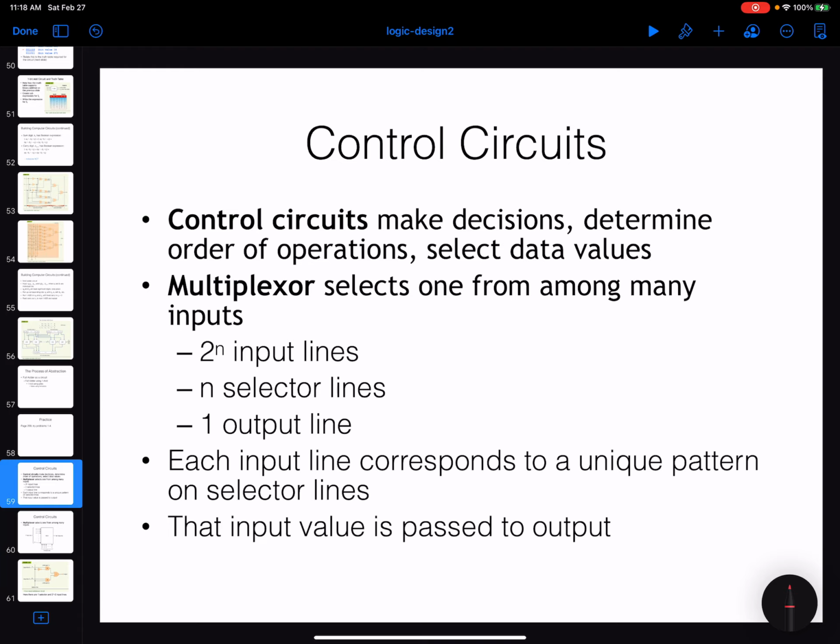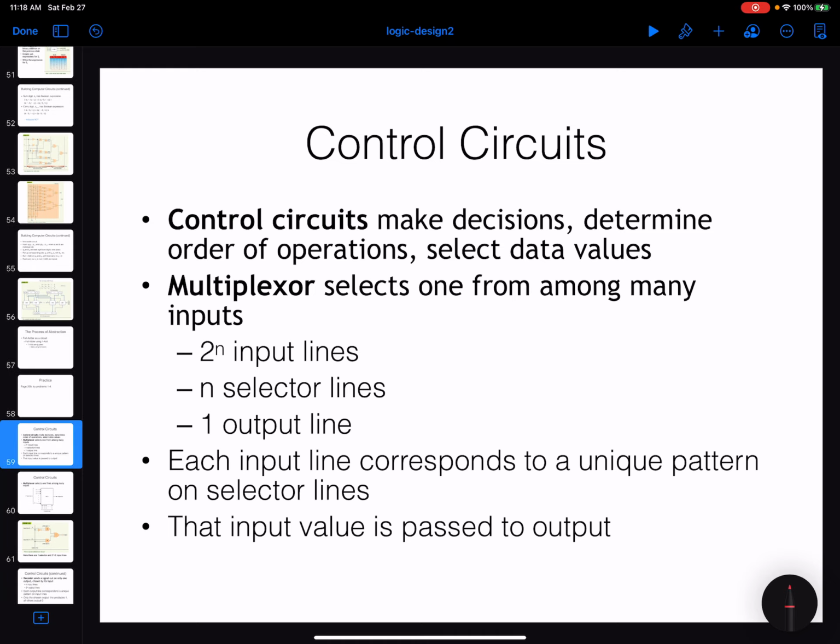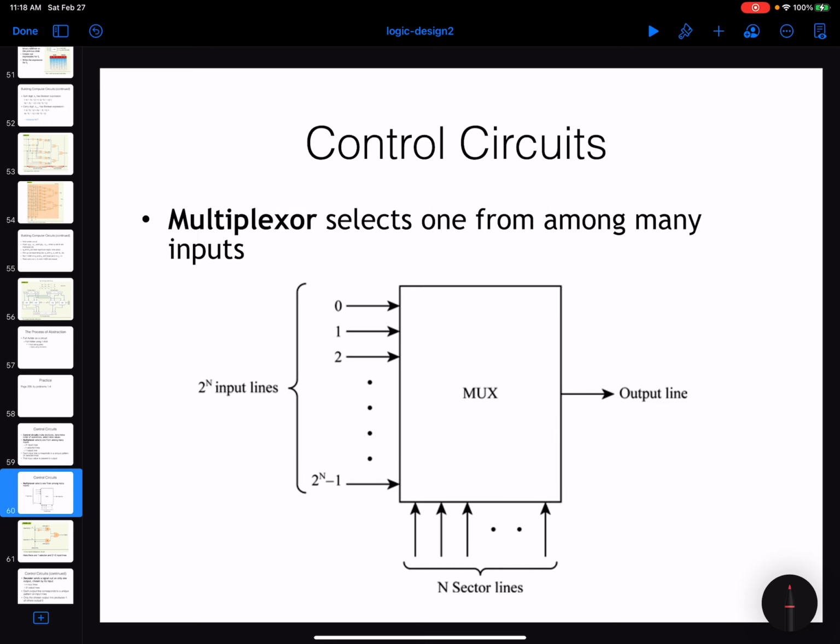And we are going to learn about two control circuits. The first one is called multiplexer. This figure here shows you what we would expect the multiplexer to do. The inputs to the multiplexer are two types of inputs. You can think of it this way: the task of the multiplexer is to help choose from some inputs. So for example, you have 2 power n different input lines, and you want to choose one of them. But which one you are going to choose? This is going to be your decision.